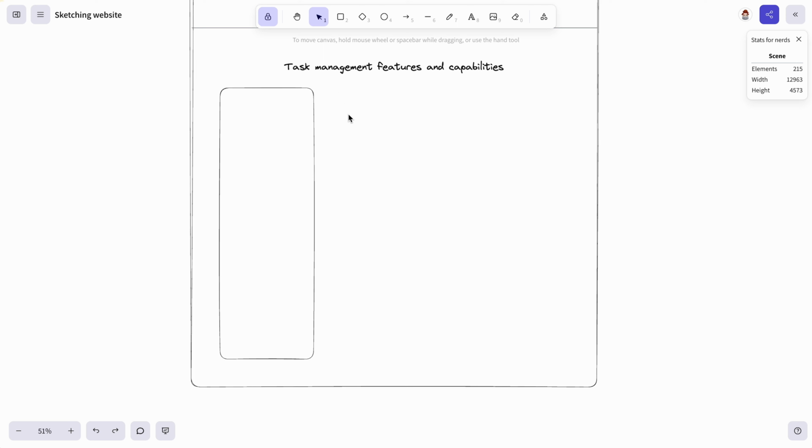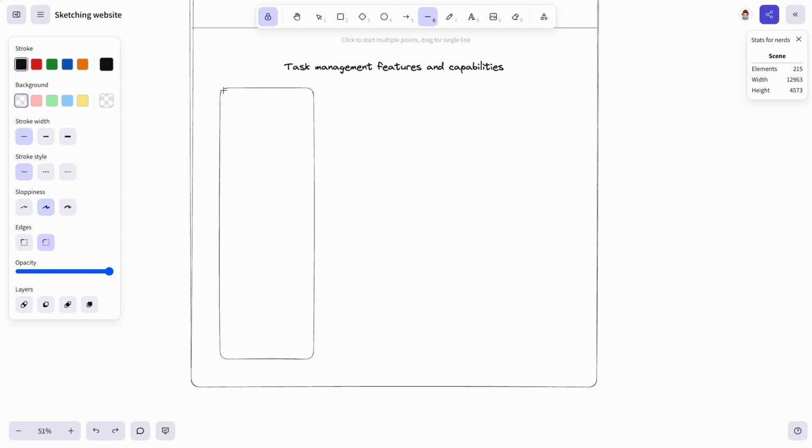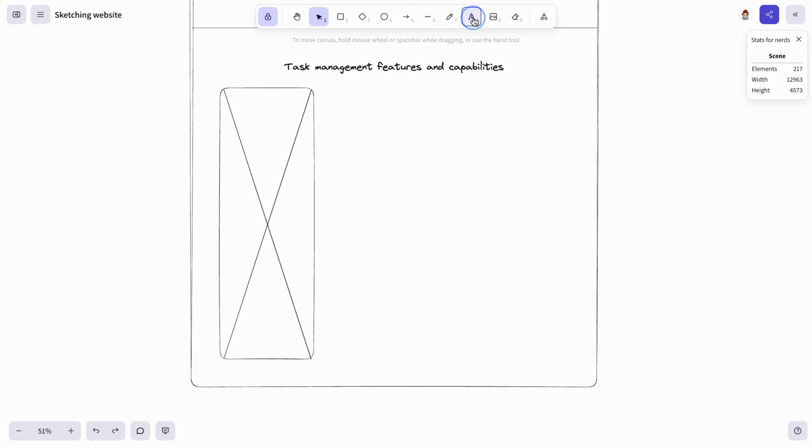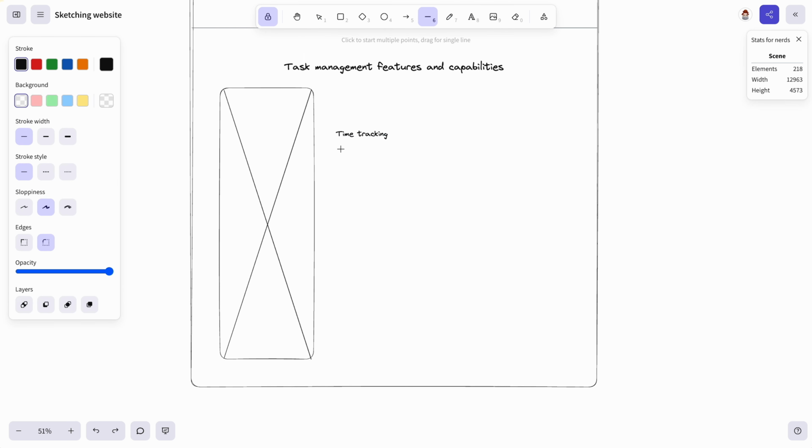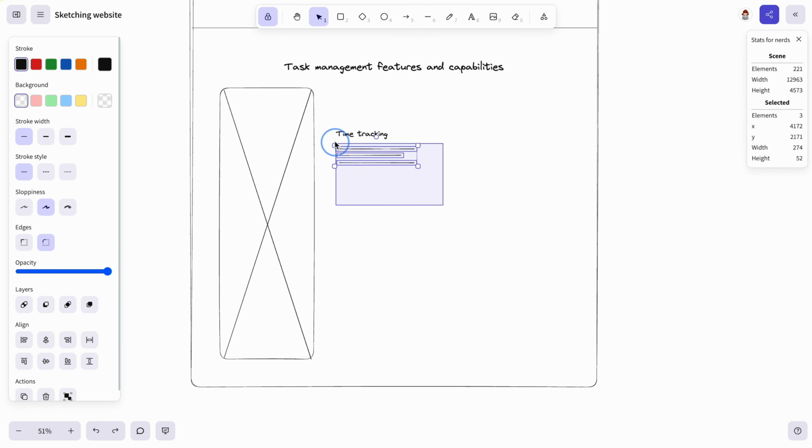So let's say I would like to have 6 features. It will be a grid of 2 by 3. Let's mark this element as a graphical element as well here. And I would like each feature to have a name. So let's say time tracking. It's a little too small, so let's change to large. And a couple of words about this particular feature. Let's say like up to 3 lines. Let's align them to the left again and to the text a little bit.